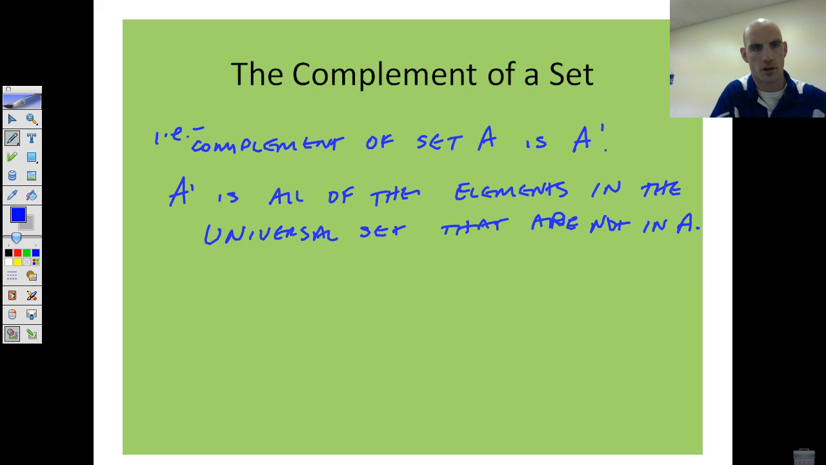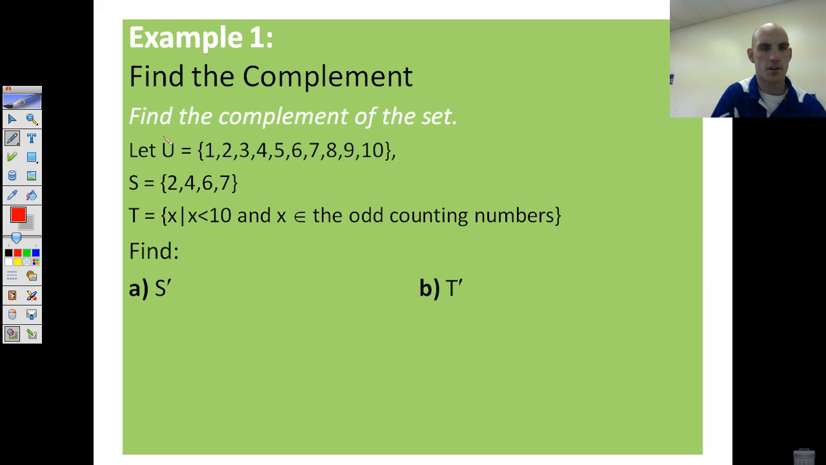Let's do an example to see how this works. Let the universal set U be 1, 2, 3, 4, 5, 6, 7, 8, 9, 10. Set S is 2, 4, 6, 7. And T is the set of X such that X is less than 10 and X is an element of the odd counting numbers. If you would like to, you can list out the elements of T like this. So T equals the odd counting numbers less than 10. That would be 1, 3, 5, 7, 9. So those are the odd counting numbers less than 10.